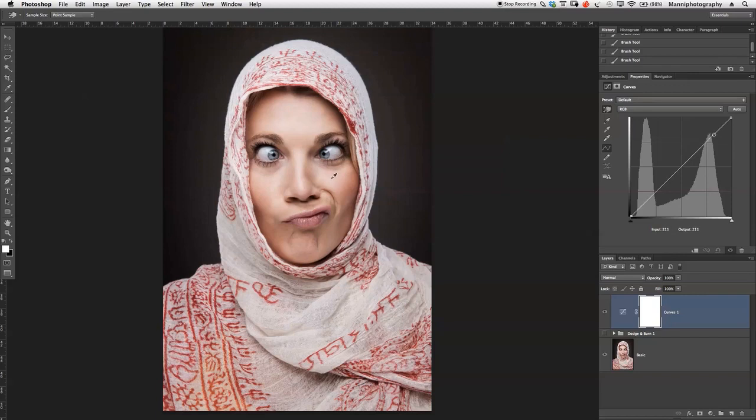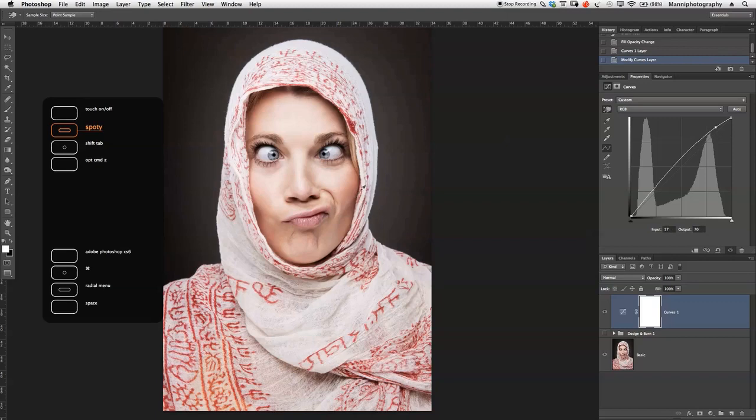Happy with that. Going to select it and keep holding the mouse or your pen and move that just a little bit up, just to push the highlights a little bit in her face. Okay, so we've brightened the complete highlights here of her face.